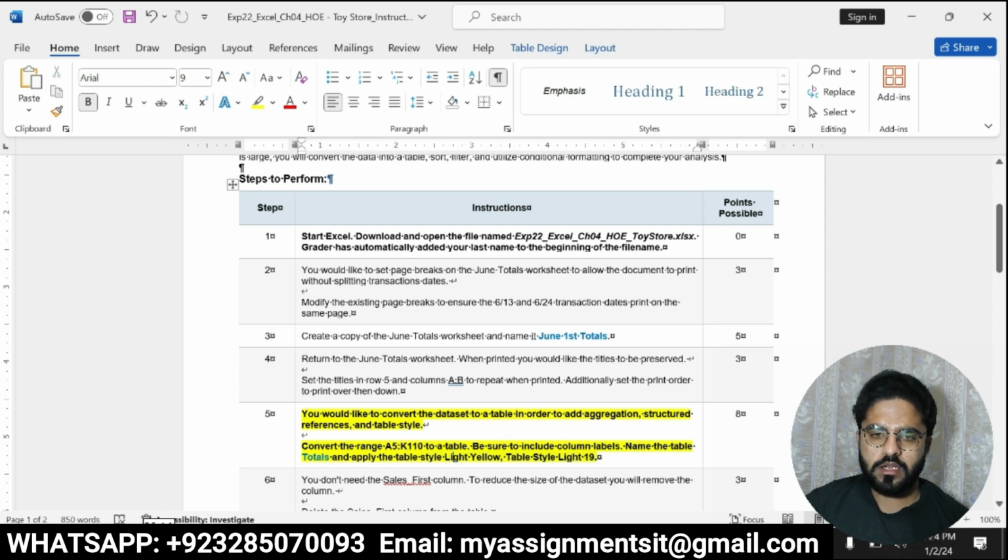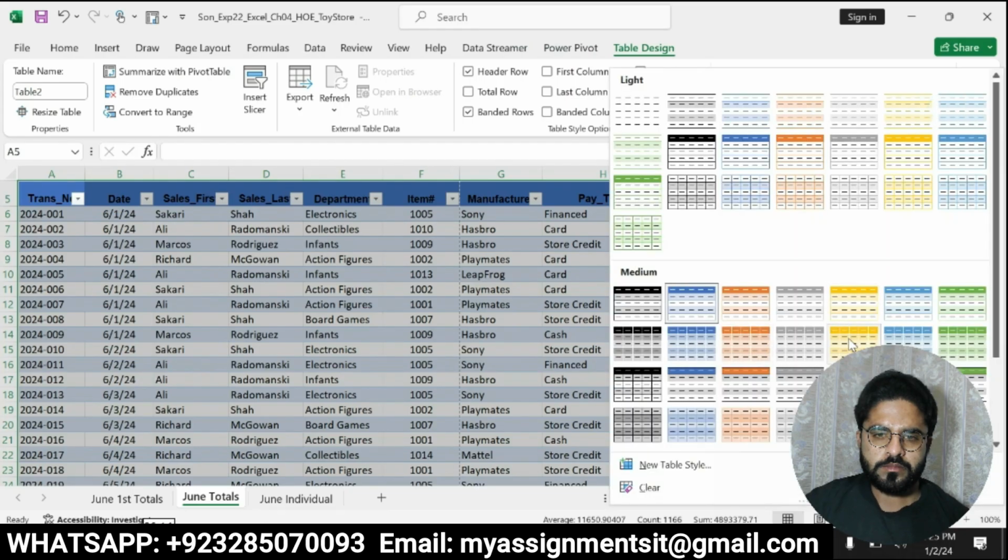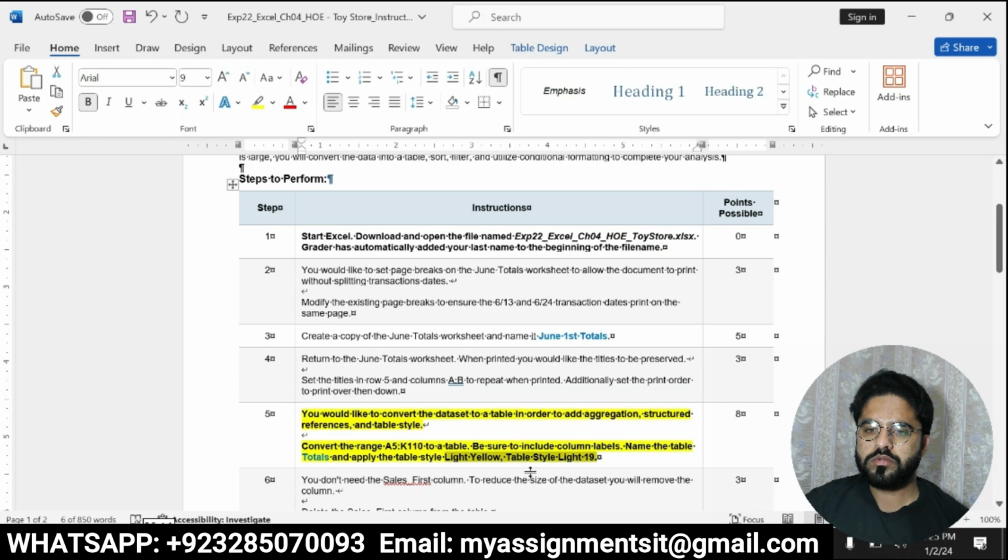Then apply the style, and you will choose the style Light Yellow, Light 19.